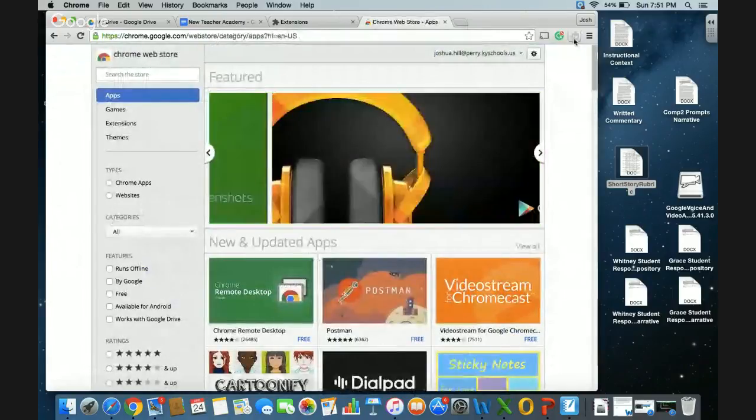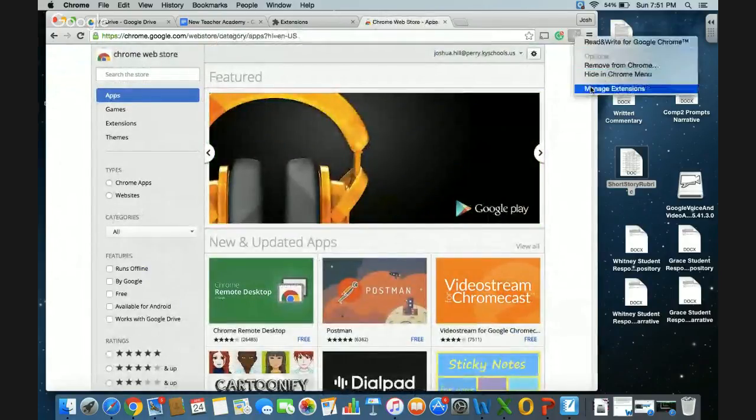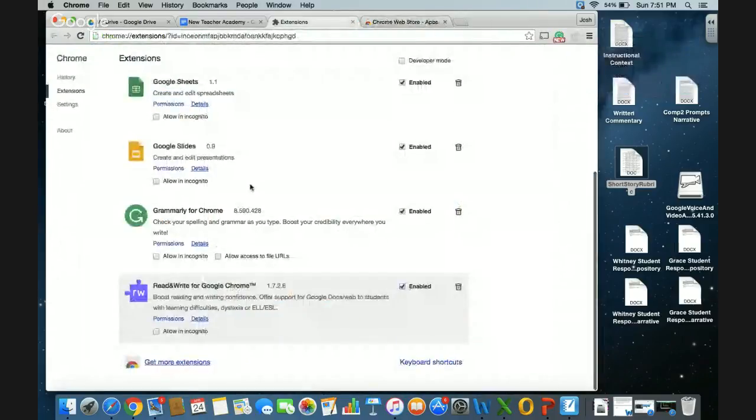Another way, just in case it doesn't work, is to come up here at the top, click it and click Manage Extensions. Then go down to make sure it's actually enabled over here, because sometimes it will not enable the first time you do it.